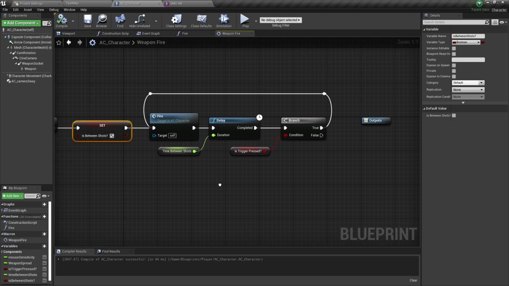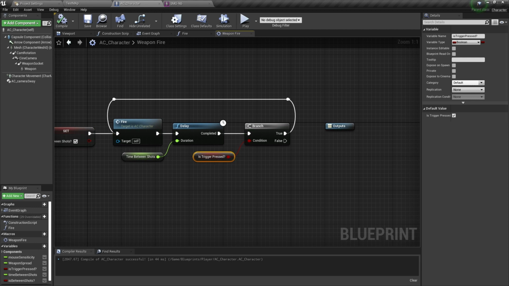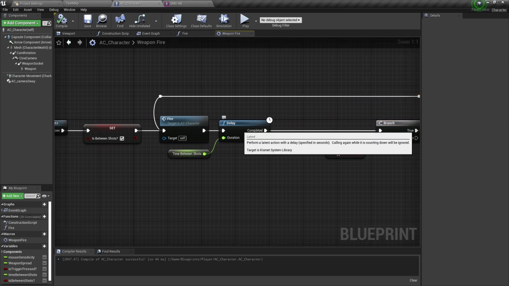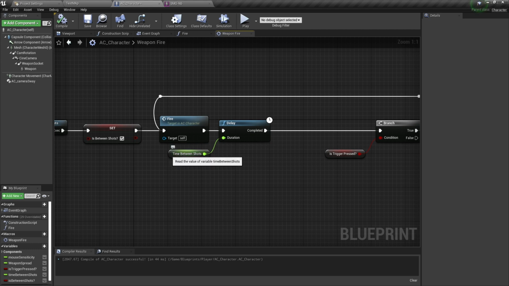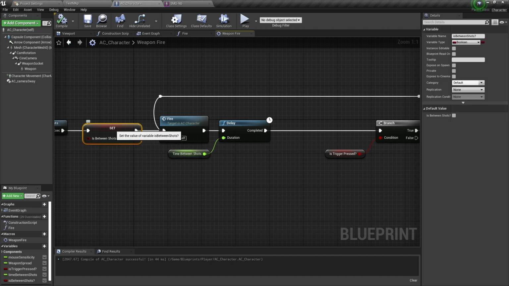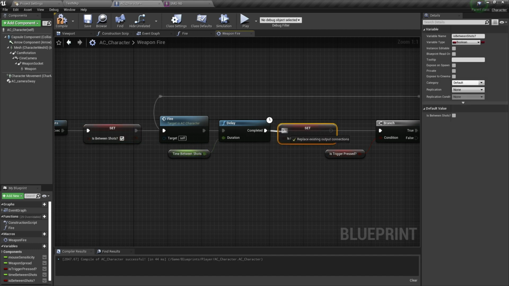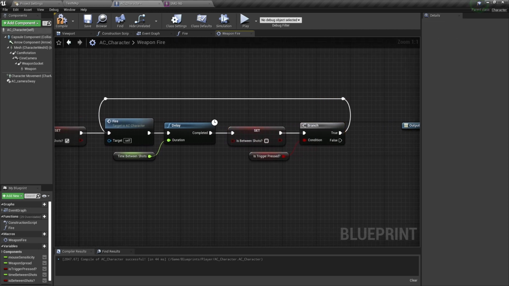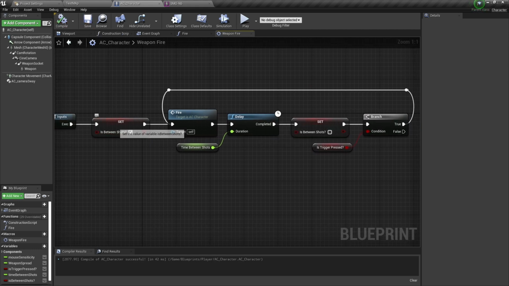Now, we also need to turn it off to check that I am no longer between my shots. So to do that, we need to move all this over, and right after the delay, so my fire rate has finished, I can now shoot again. I want to set between shots to be false. So it's just a very, very quick addition, and now I can check that I have fired the weapon, and I need to wait until this completes. Now I can shoot again.